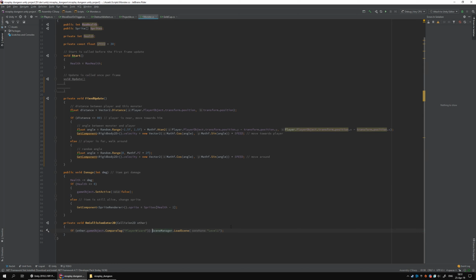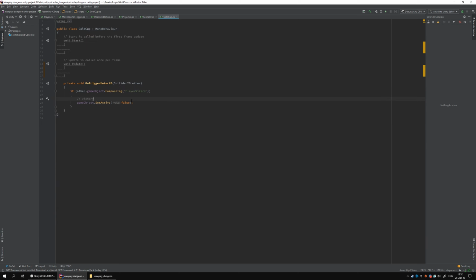Now we need to change the monster script. Now on collision we will not just restart the level, we will call the Defeat method, which will show the defeat text and restart the level after some delay. And we do the same in the GoldCup script, but we call the Victory method here.